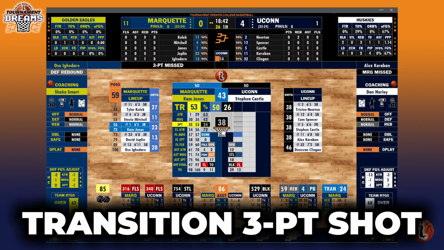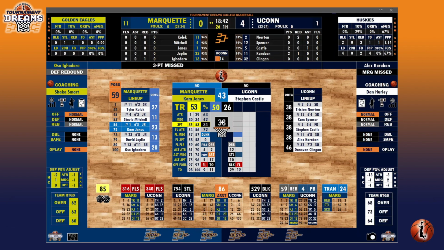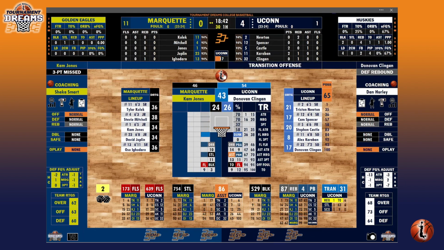We click the icon for the shot. The percentage roll is a 38, so he missed. We click the playmaker icon to record that stat, also to roll the rebounding dice. The result is 87. That means Donovan Clingan has pulled down the defensive rebound. We record that stat, and that will automatically roll the transition die for UConn, and the result is 31. So there is a transition opportunity for UConn.